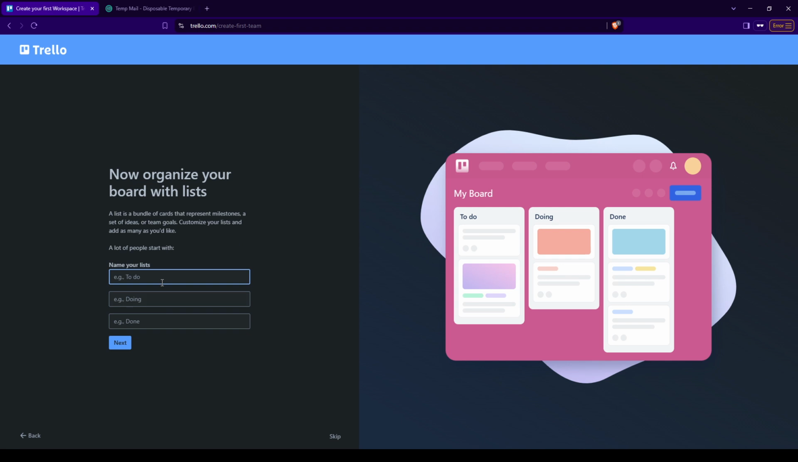Following that, you'll be asked to name your board. Think of a board as your main workspace where all your related lists and tasks will be housed. Choose a name that is relevant to your project or focus area. Once you've decided, you can click Next.